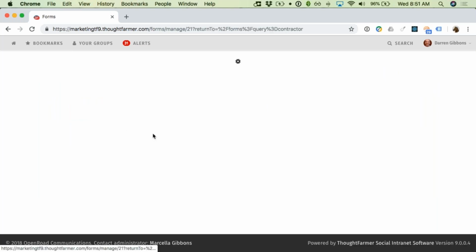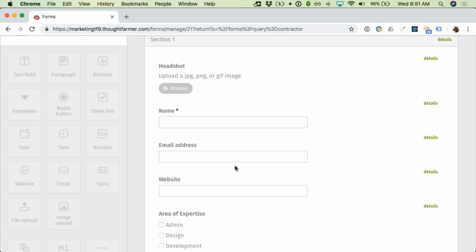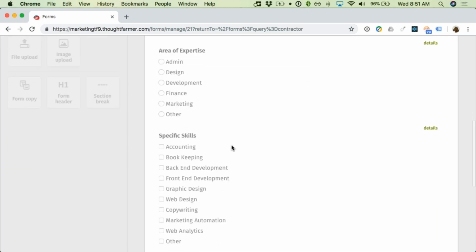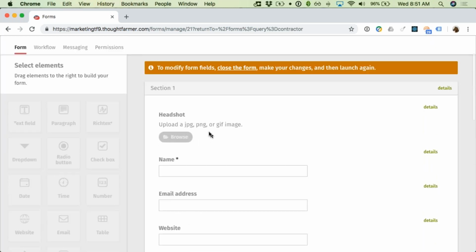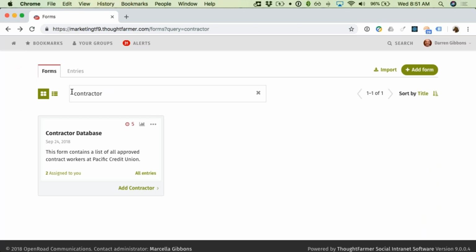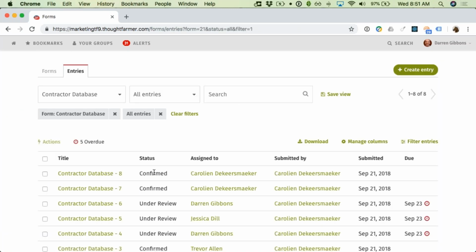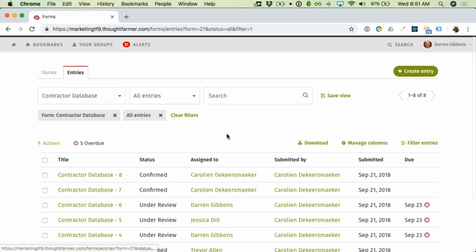If I take a look at it, if I edit that form, you'll notice here the fields that we're collecting is a headshot, name, email address, website. So what we're trying to build here is a database of approved contractors that we can publish on the intranet, that anybody in the company, if they're looking for somebody with a specific set of skills, could come and review this database. It's kind of like a little mini CRM, a little mini contact manager here. So I've got that information about the fields, and I can see that there are already some entries that have been created for it. You can see here, these have already been submitted by previous users.